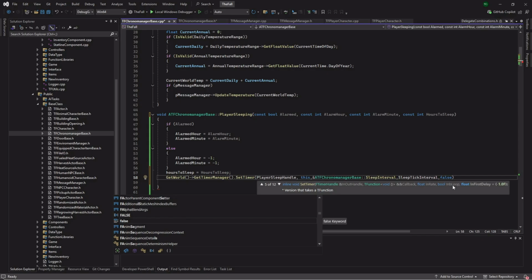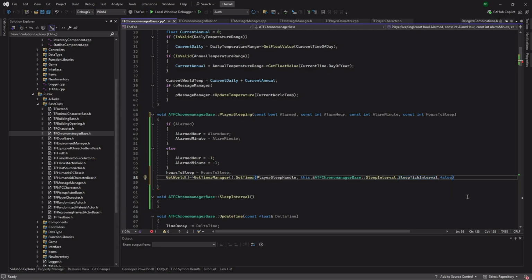Is it looping? This is important because we don't want it to be consistently called. We want it to be called, sorry, and I missed one there. We need that as well. So this is no, we don't need that initial delay. So what this is saying here is our timer handle, call back to this sleep interval function in 2 seconds. After that, don't call it again. There's a reason for that because there's a couple other things I want to add in.